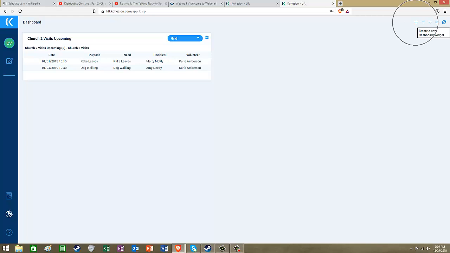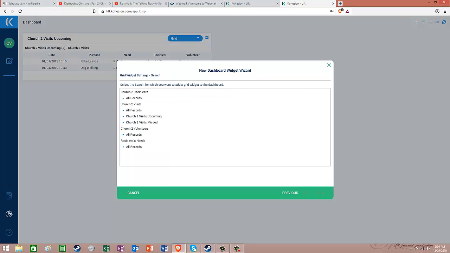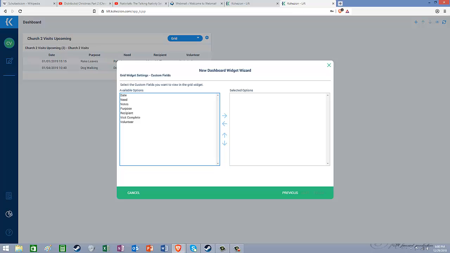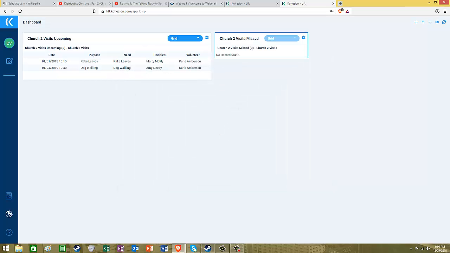Now, go up here to this plus sign, where it says Create a New Dashboard Widget. Click that. Once again, go to Search and hit Next. Now, select Church 2 Visits Missed and hit Next. Once again, the same order. Date, followed by Purpose, followed by Need, followed by Recipient, and followed by Volunteer. Then hit Finish.